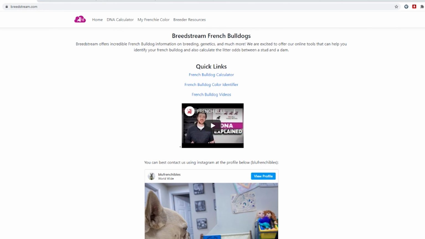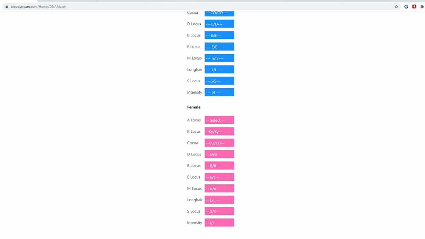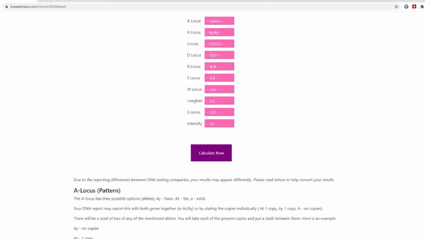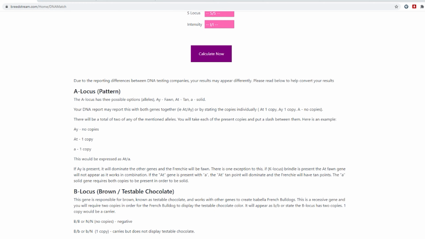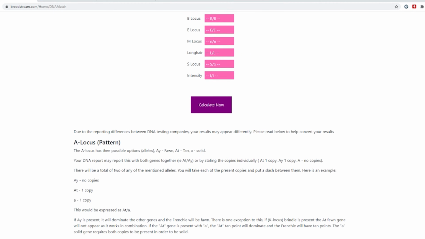So we'll head on over to breedstream.com and we'll click the DNA calculator button. And you can see we've got a form to put in the genetics for the male and the female. Now, if you need help interpreting your DNA test, because all of the companies report it a little bit differently, I've tried to put some information in below that can help you sort it into a way that you can input into this calculator.